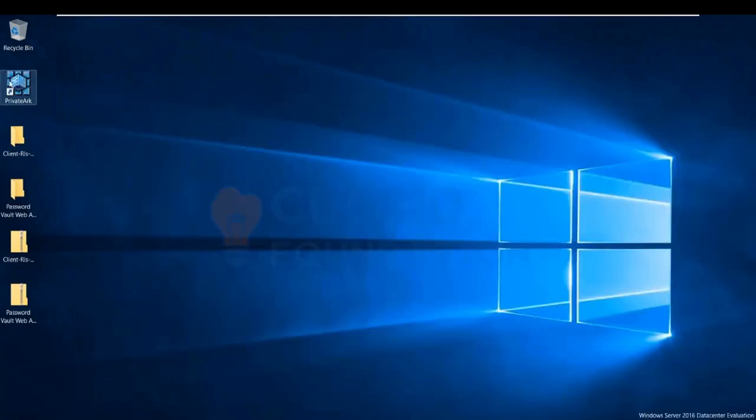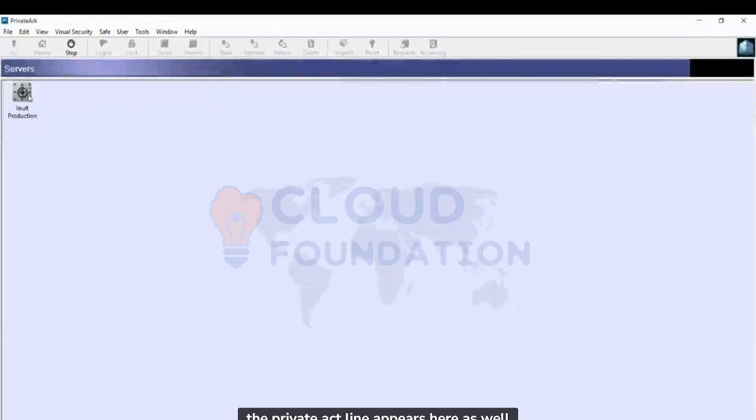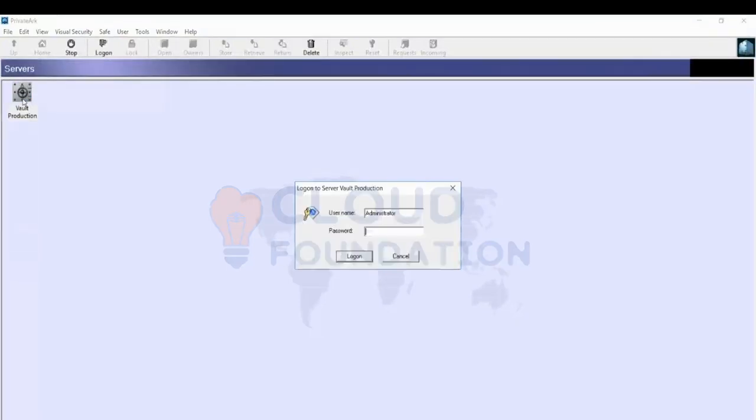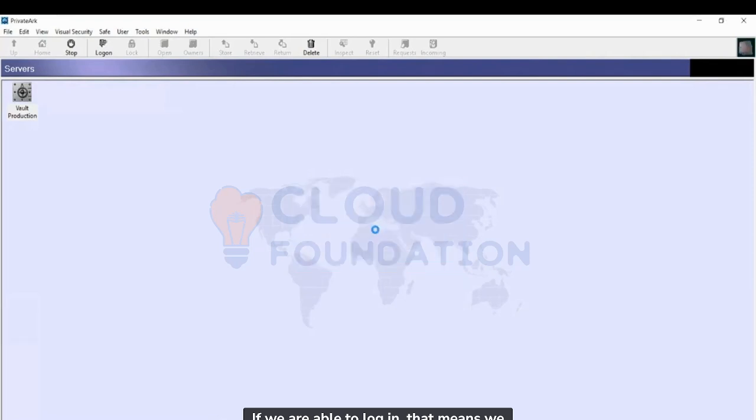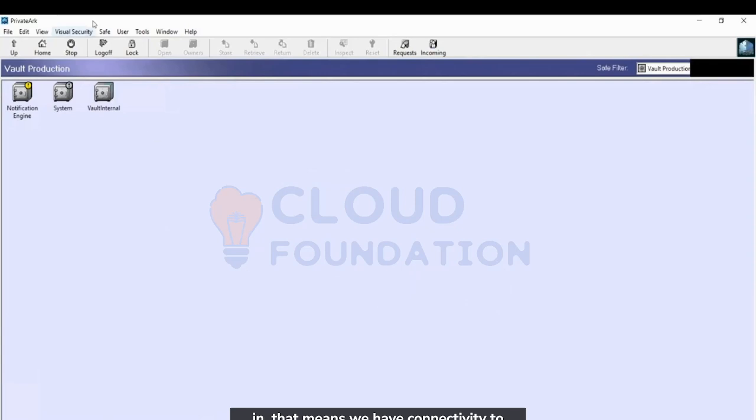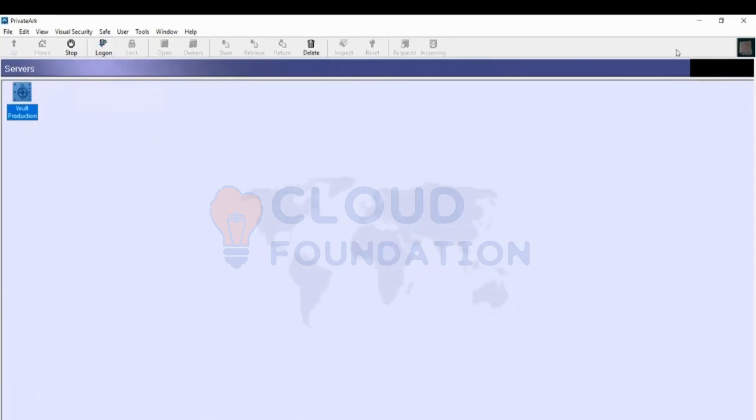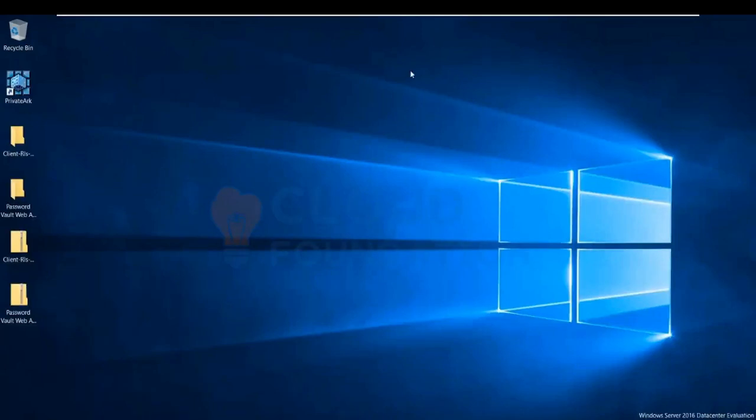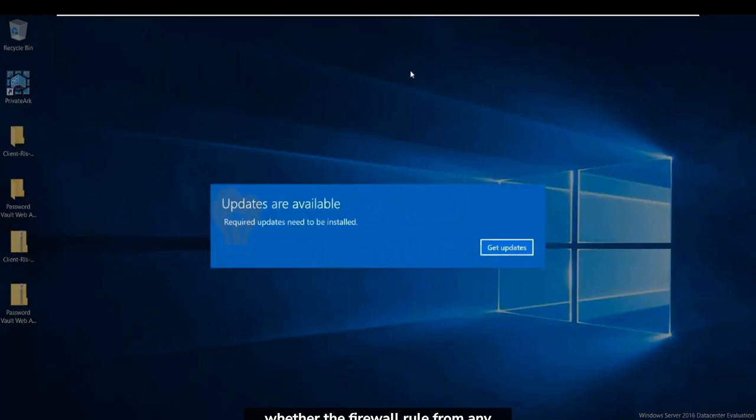So now you can see there is a symbol for the private client that appears here as well. And if I just open it up, we can see the vault production. So let's try logging in. If you're able to log in, that means we have connectivity. We are able to log in, that means we have connectivity to the vault, and we are good to proceed with the installation as well. So this is a simple rule check, like whether the firewall rule from any component to the vault is open or not.